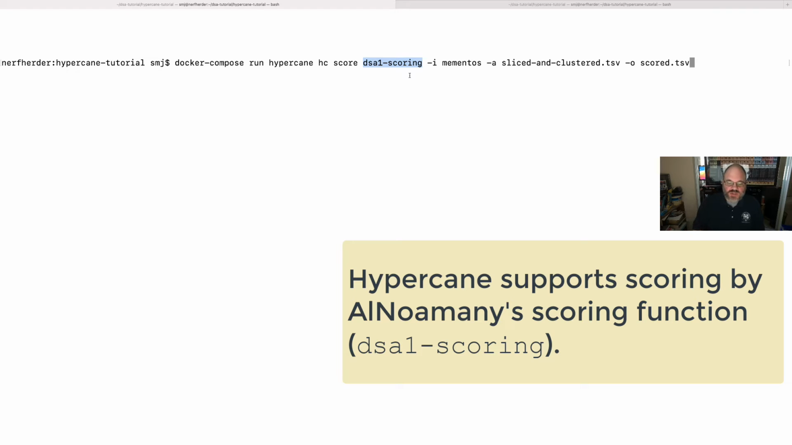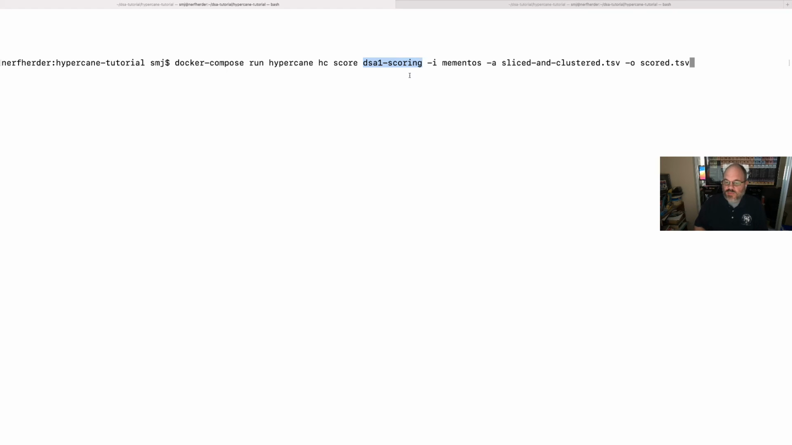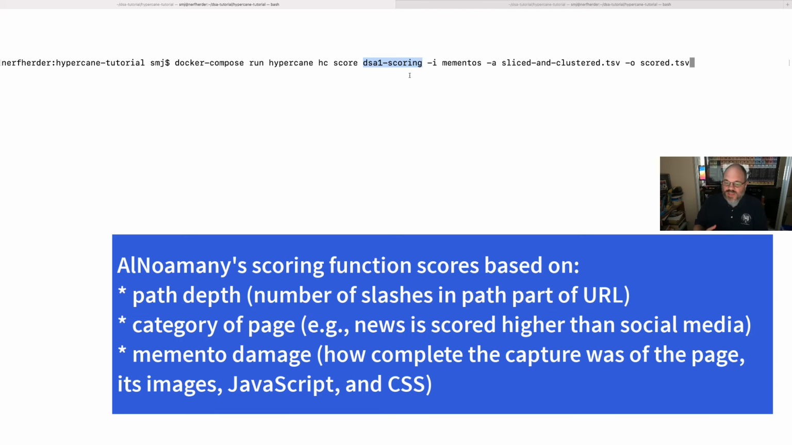This is the scoring function that Al-Numan had developed, which scores each memento based on how long the URI is in terms of how many slashes it contains. It also weights that along with the type of content it is, whether it's news or social media. And additionally, it can leverage memento damage, which I went over in our introductory video. But the memento damage essentially is how much content is missing from a given memento.